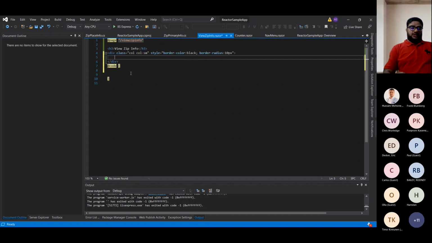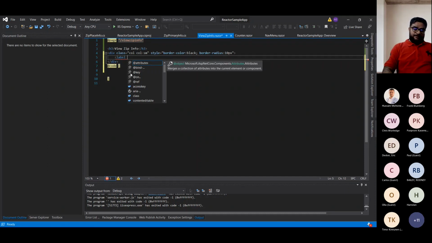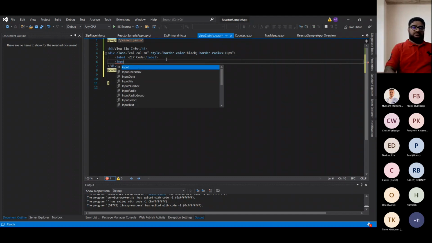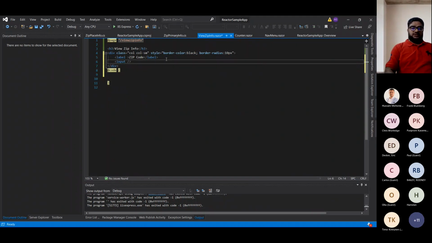So we will have, okay, what we need: an input box, a search button, and a label. So we will put a label, and let's say, okay, zip code. And now we need an input box.